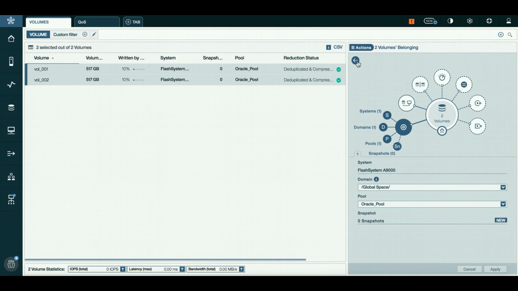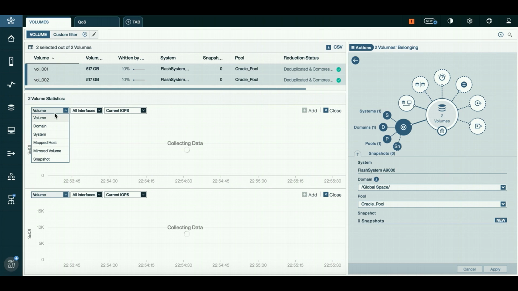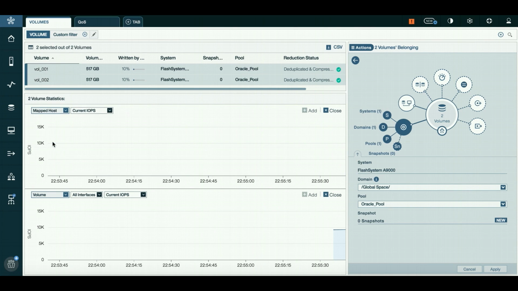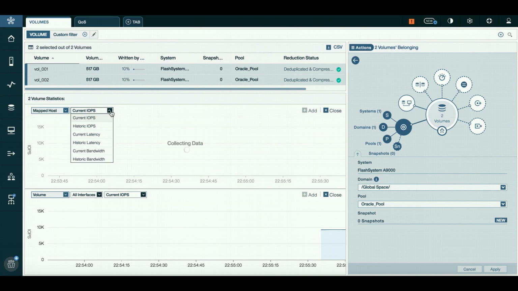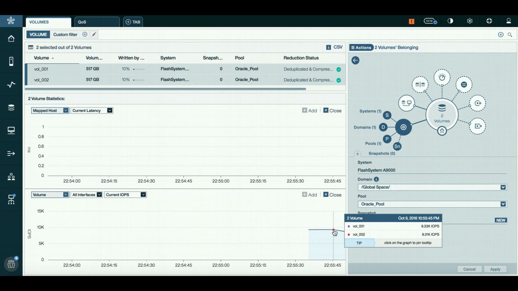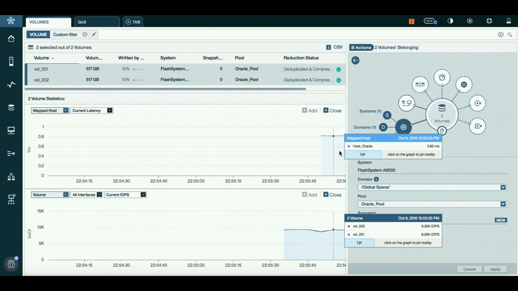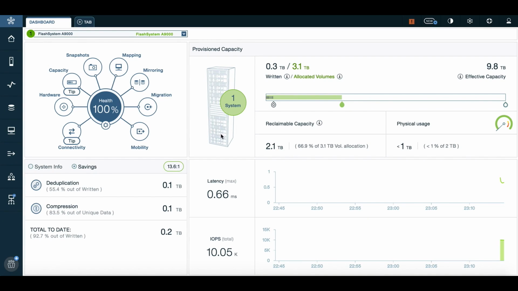You can actually see that those two volumes, and notice my latency has returned back to normal, as well as many, many more thousands of IOPS have been allowed because that quality of service is now enabled up to 10,000 IOPS. Take a look. As you can see, I have now less than 10,000 IOPS down below. I can see those two volumes. Each volume is doing approximately 9,300 IOPS. And then up here, using the mapped host, I can see that the host itself is doing less than 1 millisecond.